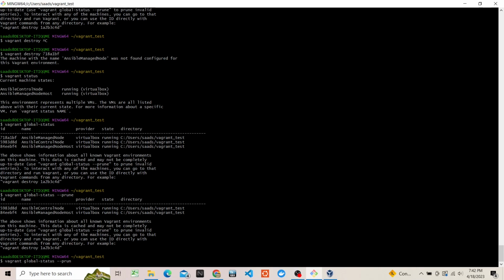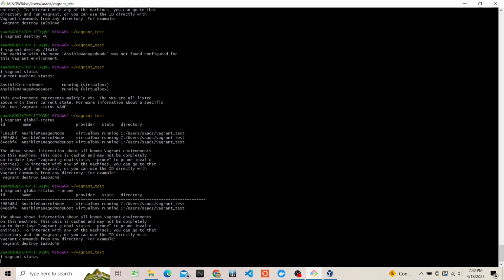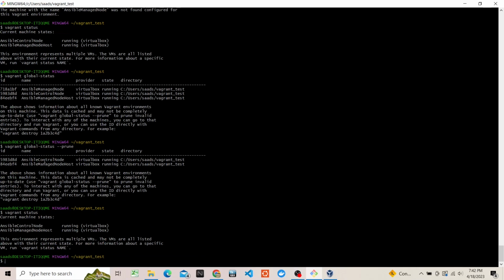Now everything is good. We can also use the vagrant status command to check the Linux images, the number of Linux images and their IDs running. So these are the IDs, the names, and the location where the Vagrant file is located.